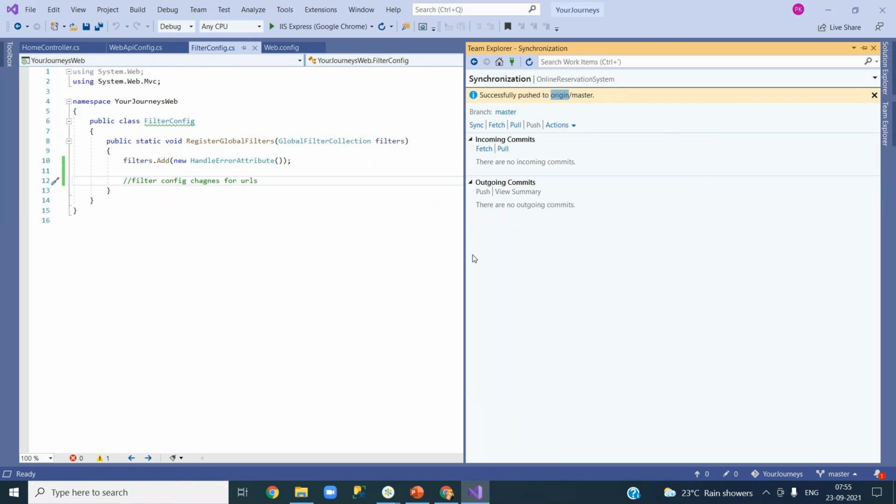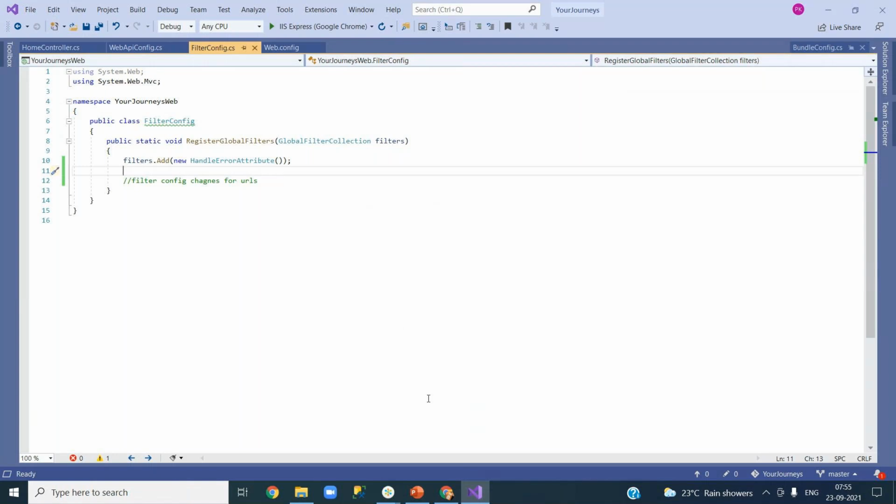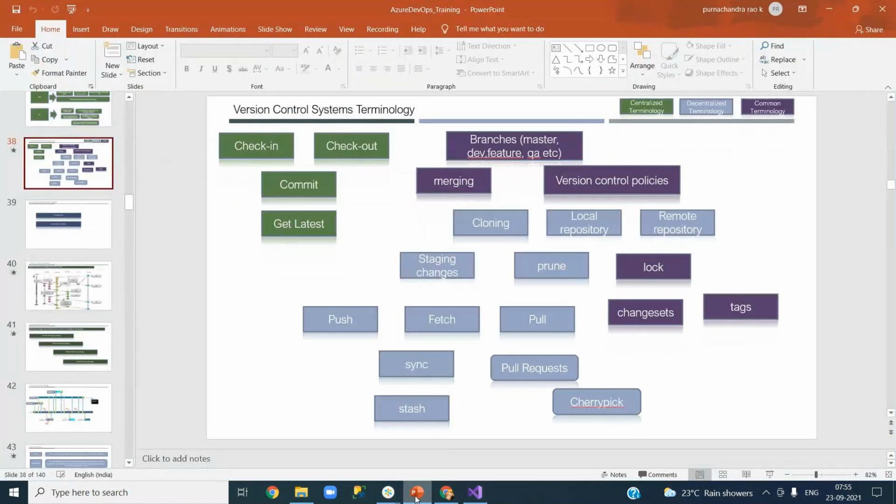Meanwhile, I'll go ahead. Okay, let them add the changes first. You see the push now. You see the sync. Now we will see the pull.